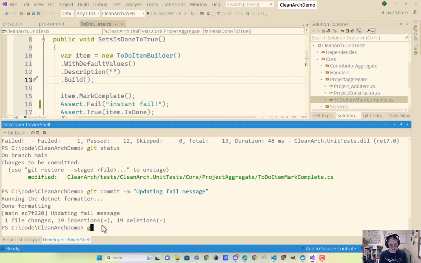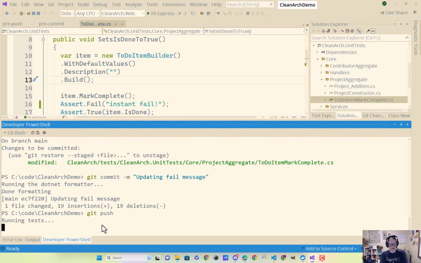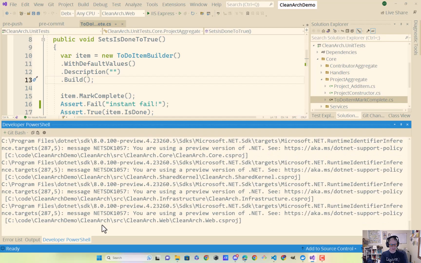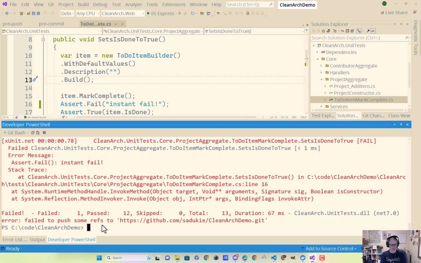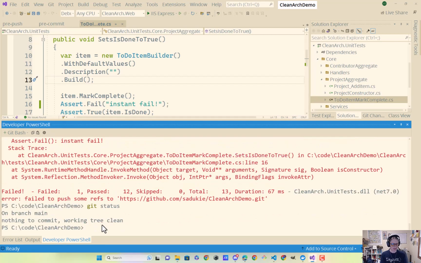Now let's push these. So if I do git push, notice there's the running test. And it failed. Okay, so then did anything get pushed? Just to make sure, we'll do a git status. On branch, nothing to commit, working tree clean. And it didn't push the refs to the clean arch demo.